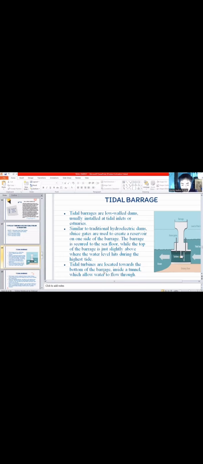Ang tidal turbines are located towards the bottom of the barrage inside a tunnel which allows water to flow through. Ang mga tidal turbine daw po ay matatagpuan patungo sa ilalim ng barrage.